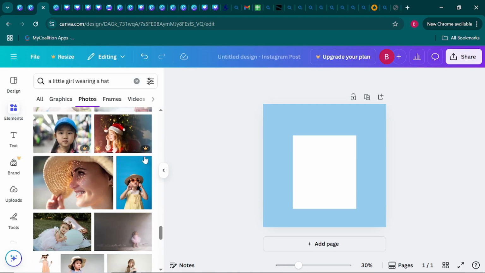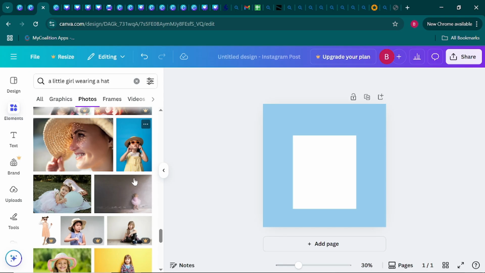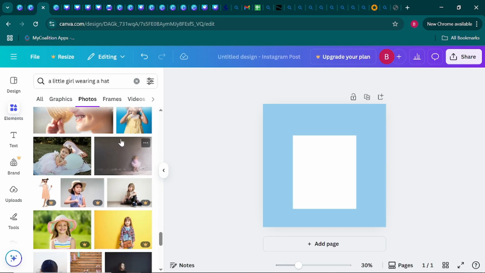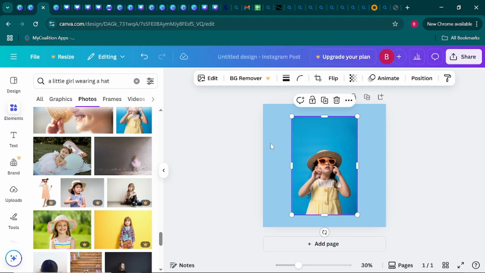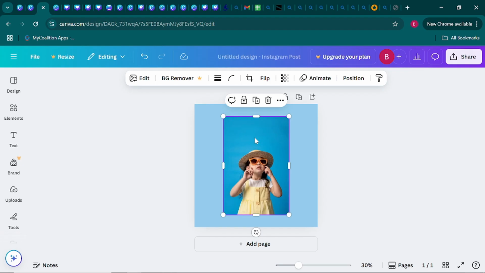Okay, I've gotten it. So see the picture I want to use right here. You don't have to be patient and search for the picture that you want to use. This particular picture is the one I want to use. You can use any other picture that you see right here, but I want to use this particular one. So I click on it, and you see that my picture has appeared here. But now the picture has covered even the rectangle.